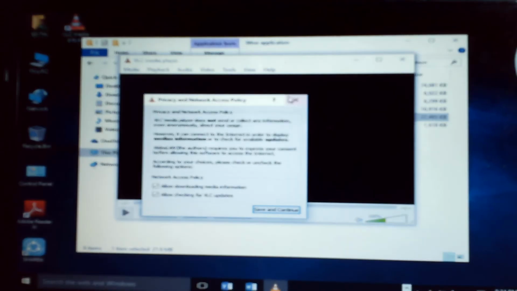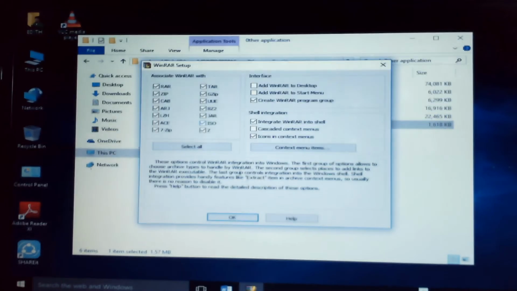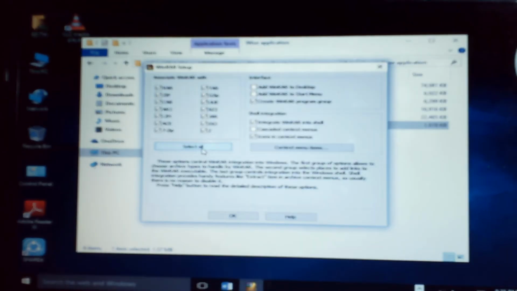Okay, and just click close. So we have there the VLC and the WinRAR. The purpose of WinRAR, of course, is that if you are downloading data from the internet, it is in zip, meaning it has been compressed. For you to be able to open that, all you have to do is install WinRAR on your laptop. WinRAR is used to convert the zip files into common files. So that is the advantage. So select all and click OK.